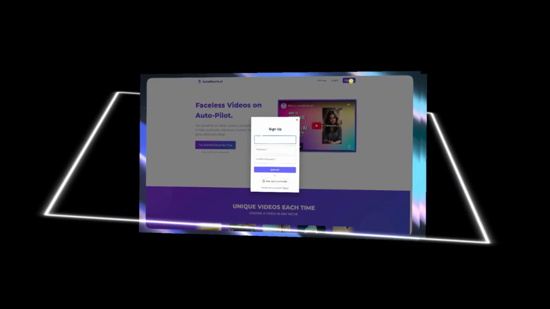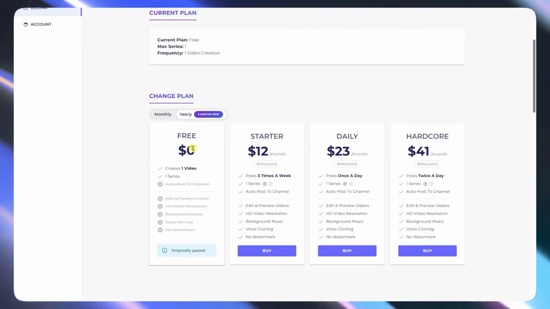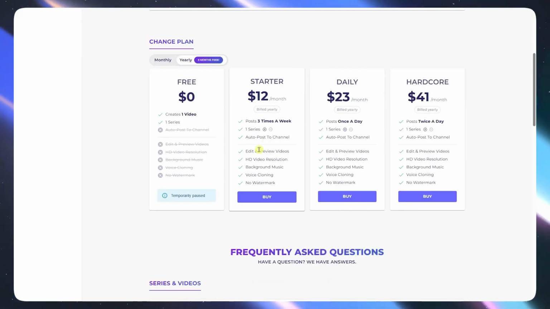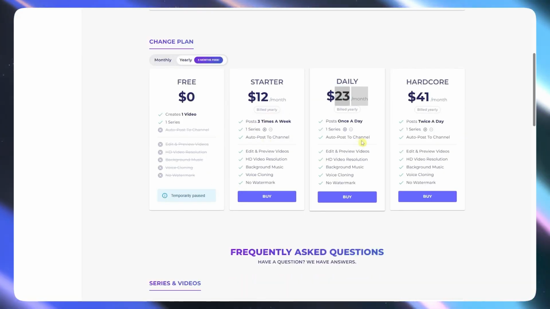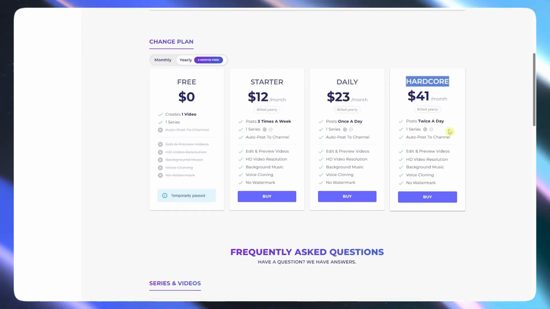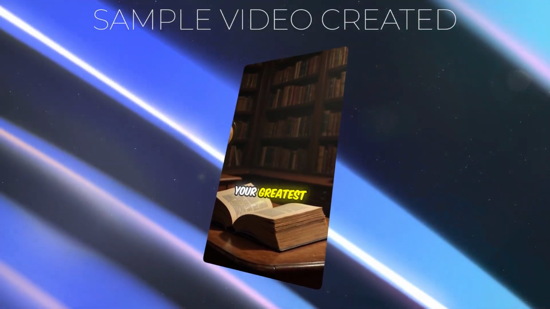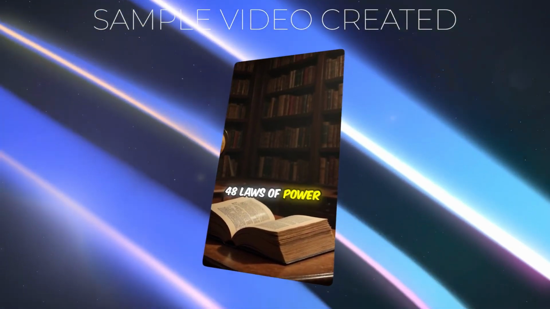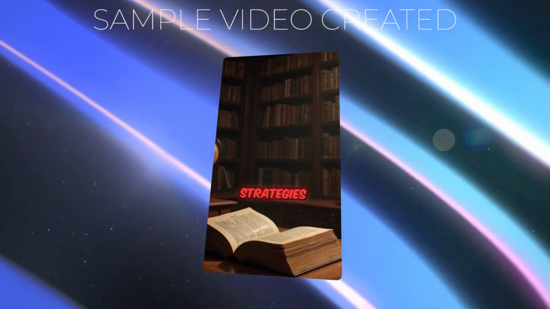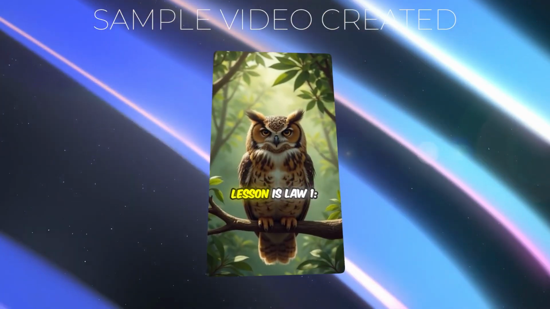Title: Autoshorts AI, the ultimate guide to automated YouTube content creation and video series. Are you a content creator looking to scale your short-form videos without the constant grind? In this comprehensive guide, we'll dive deep into Autoshorts AI, a powerful platform designed to automate your content creation process.